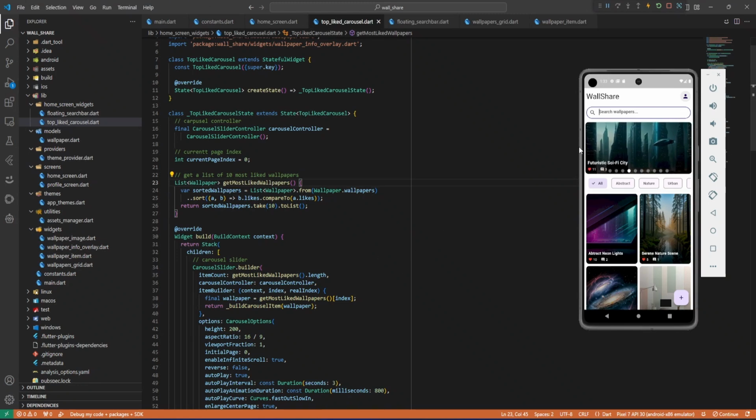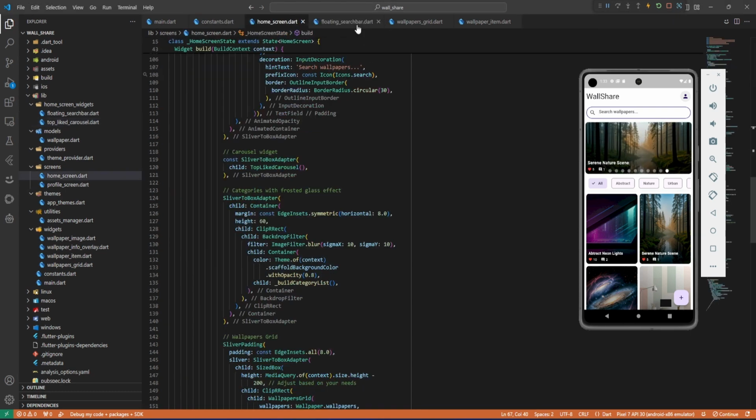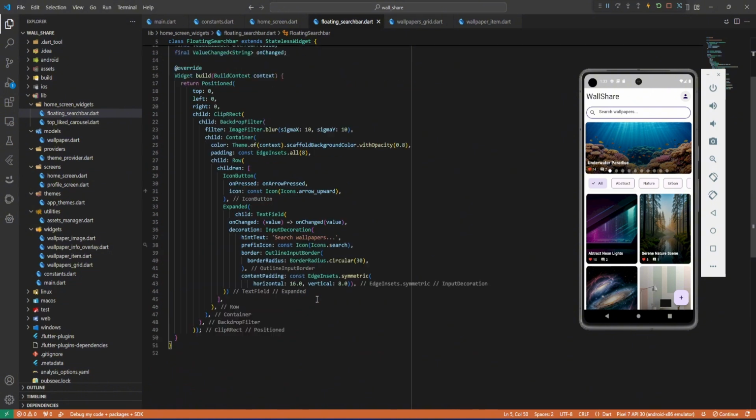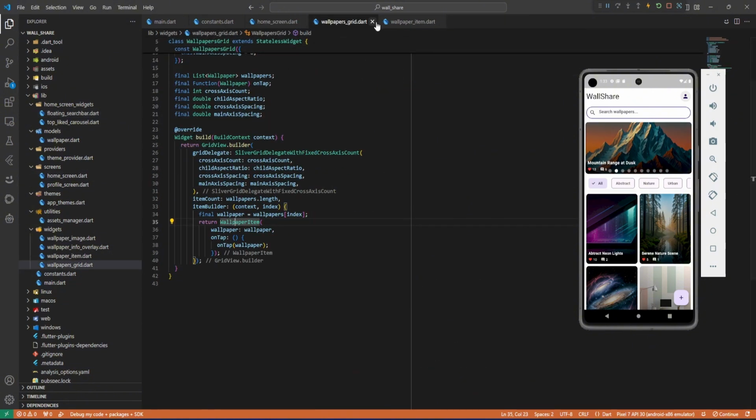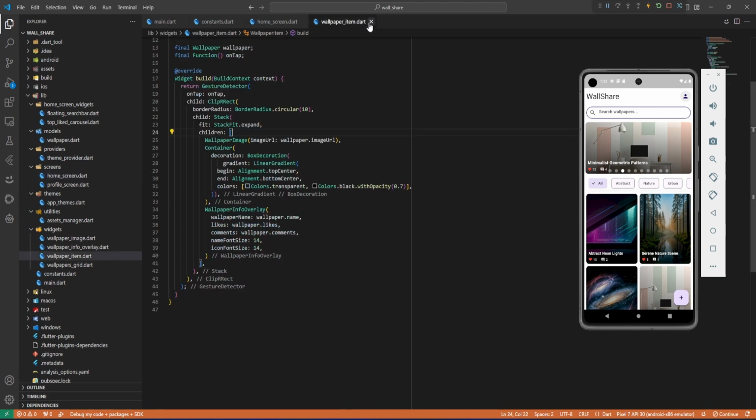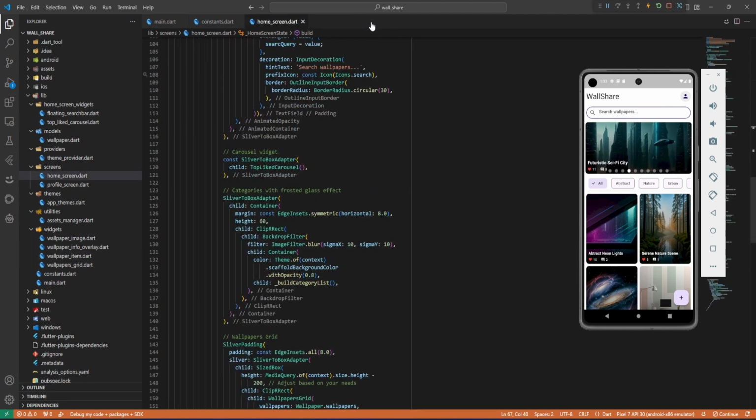So now in this video let's add some functionality to this search and then also these categories. Okay, so the first thing that we're going to do is let's first reformat our code in the home screen a bit for some widgets that we didn't create. Okay, so I'm just gonna close this top carousel and then floating search bar. This one we've already formatted it. Grid wallpapers, let's close it, and then grid item, let's close it.